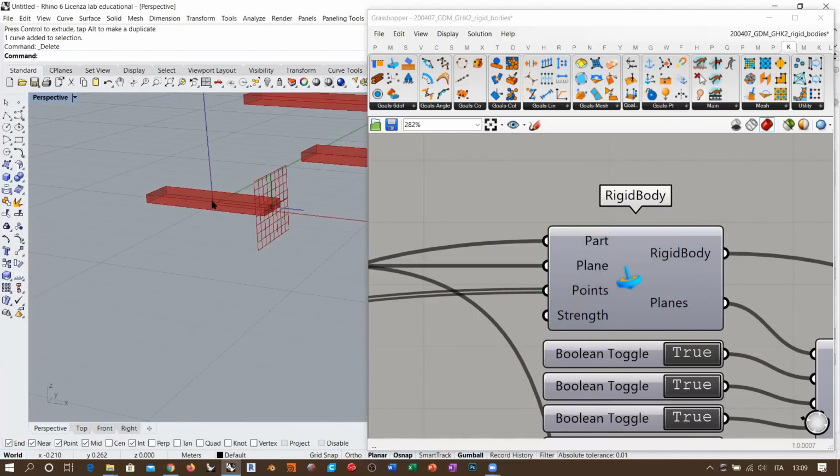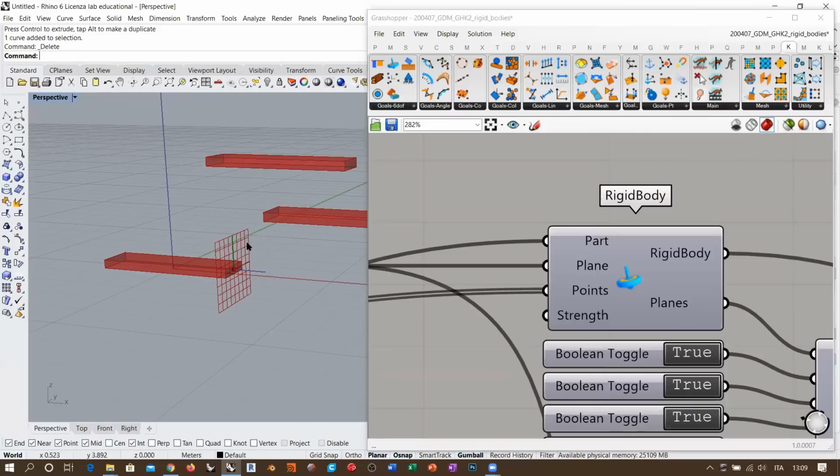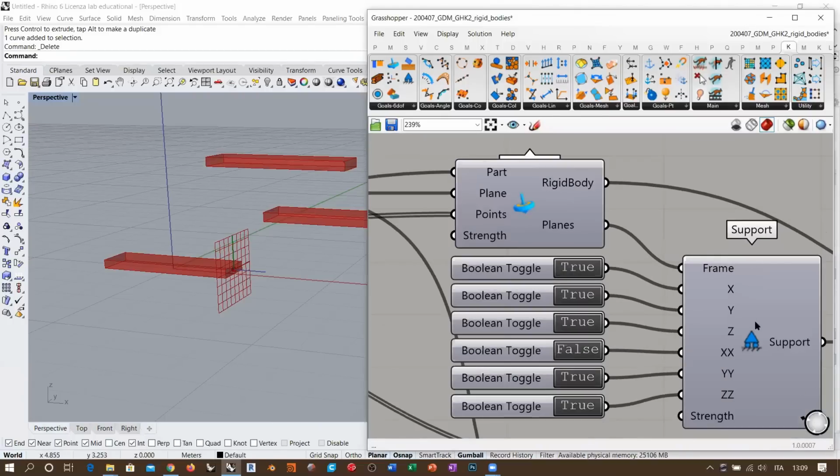Originally, it would be this one. But I don't want to use this plane during the rigid body simulation. I want to use this one. Remember that it's a common mistake to think that the plane of the rigid body somehow affects the collision. No, it doesn't affect the collision. It is a plane that you can use during the simulation to affect additional goals, like, for example, the support goal. So I want the support to be placed in correspondence to this plane here.